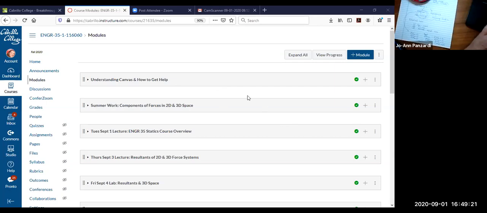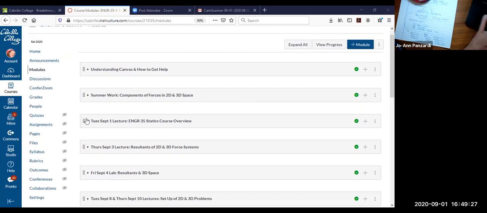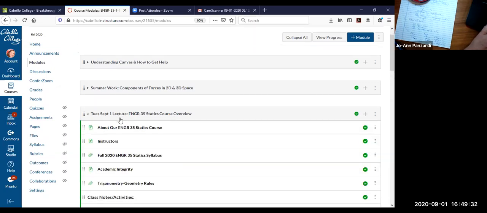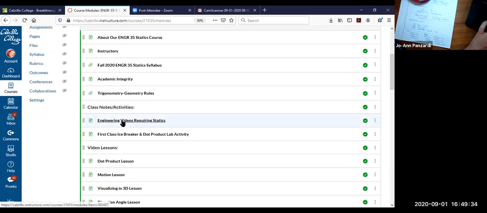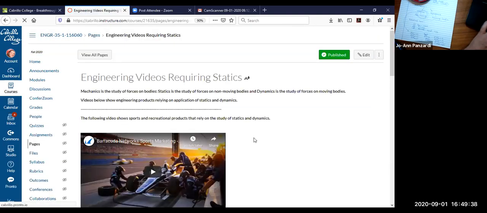And we're going to go over this Canvas page in detail later. Right now, I want to introduce you to statics. So I'm going to the module for today's class. And I'm going down to engineering videos requiring statics. And some of you may have watched these already.